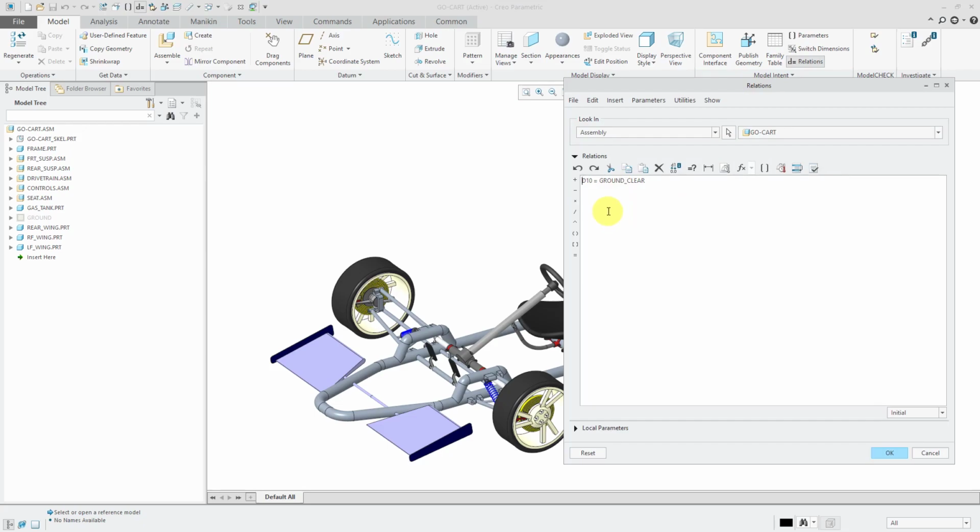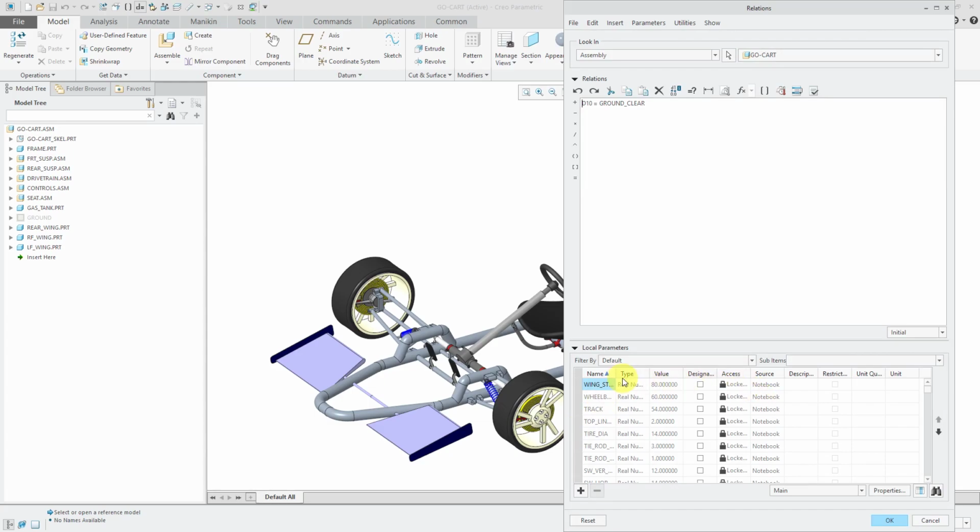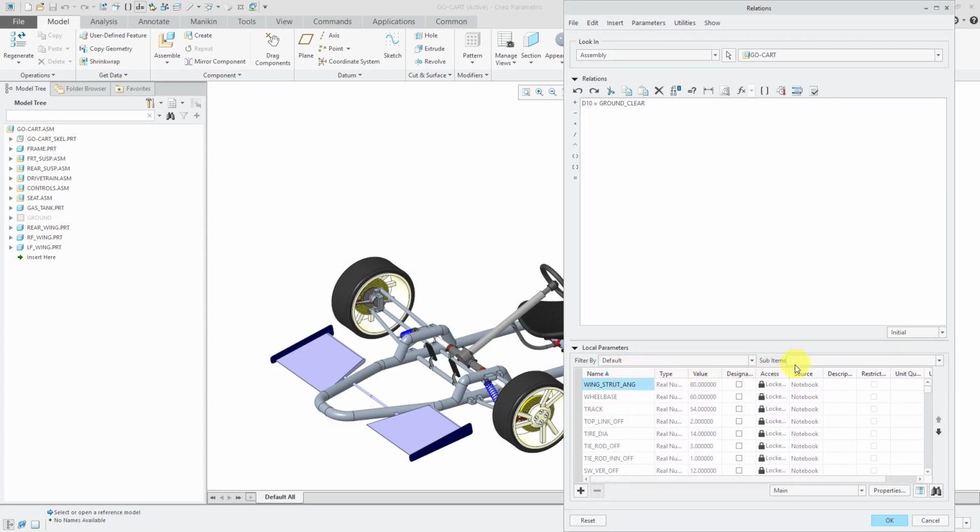And because I'm familiar with this assembly, I happen to know that here we have this dimension for D10, and it's driven by this parameter, which actually comes over from a notebook. If I expand local parameters down here at the bottom, we can see that there are a number of different parameters in here. Most of these are grayed out and the axis is set to locked because the source is a notebook. And you can see all of them in here. And I'm sure if I scroll through here at some point, I'll see that ground clearance one. And again, it's locked because it comes over from a notebook.